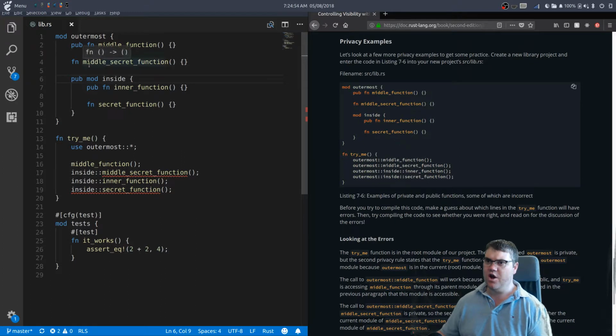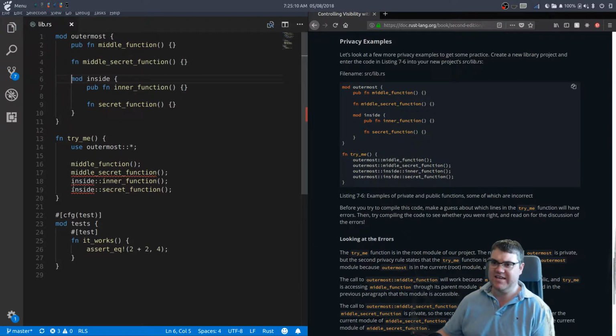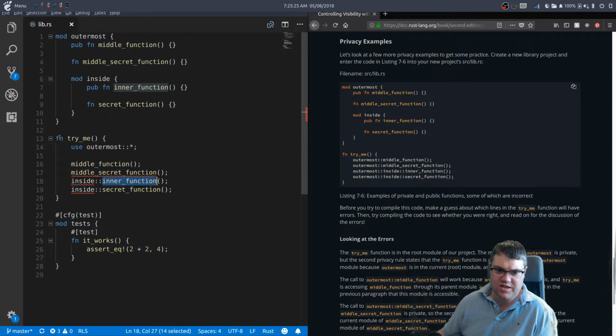Oh, interesting. Right. Middle secret function was in here. Then we have inner function, which was inside, and inside secret function. And so if I put this back, we're going to get errors because it can't see inside. Middle secret function is also secret. So we're getting these errors because only 2 of these are public, but the inner function cannot be called because inside itself is not public. Usually glob imports are considered bad style, I think, but for some cases they come in handy.